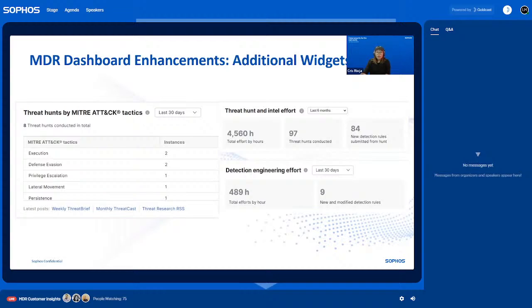And also for the detection engineering effort, we have, yeah, you can also use the drop down menu for the last 30 days, 3 months, up to a year. I will show you later on where you could find these nice widgets, but we also have here total efforts by the hour, new and modified detection results.